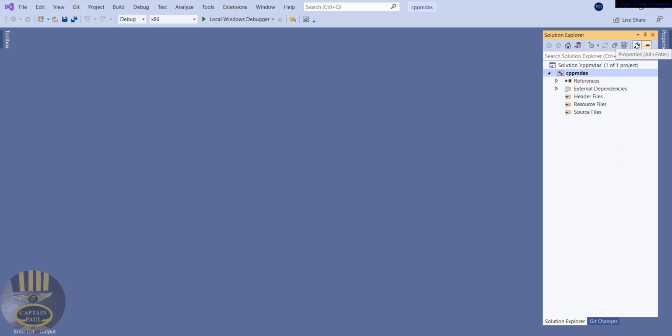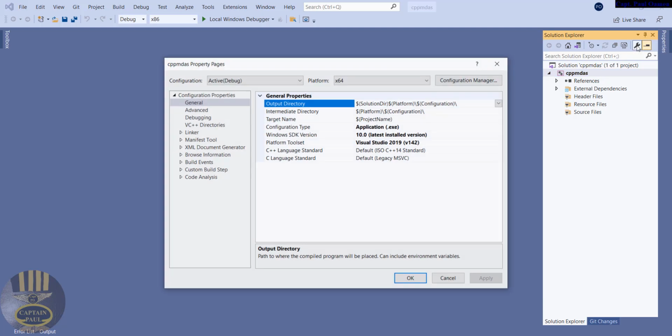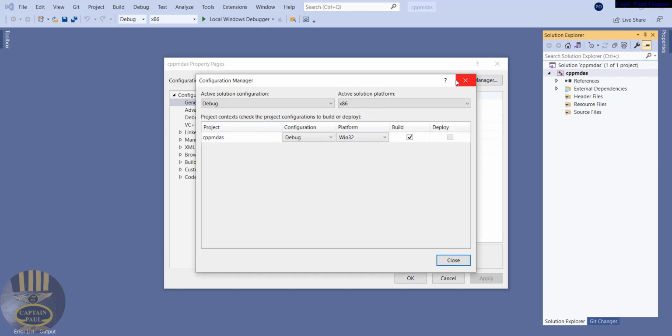You see this wrench here, this very icon, that is the properties. Click on the properties, and let's select Configuration Manager to make sure we have 64 bits. Since I'm using 64-bit, drop this down and let's select 64-bit, and that changes to 64-bit as well.